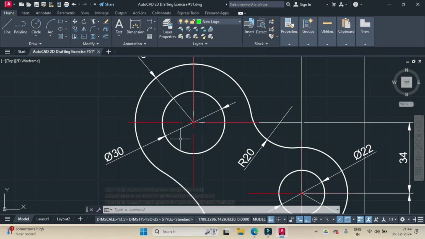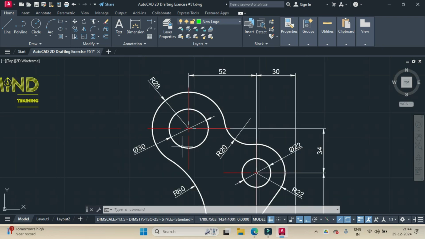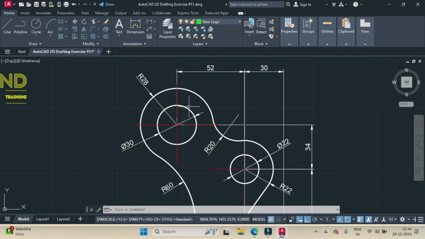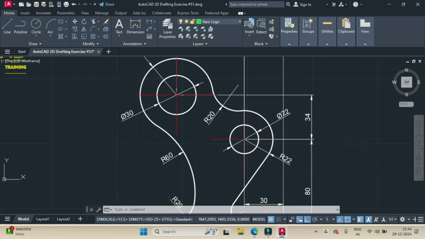So we'll begin by drawing this circle of 30 dia. Then we'll draw this circle of 28 dia. Then we'll draw one line extending from the midpoint of this circle to the right 52 units, and then we'll create another line moving downwards 34 units, and with the end point of that line as the midpoint of the circle, we'll draw this circle of 22 dia and this circle of 22 radius.